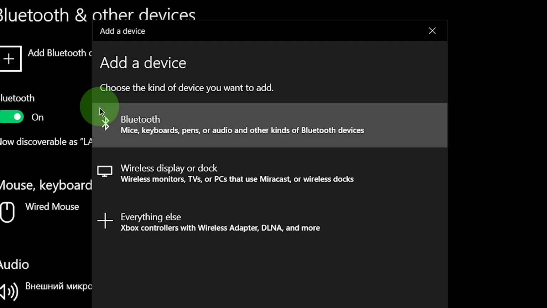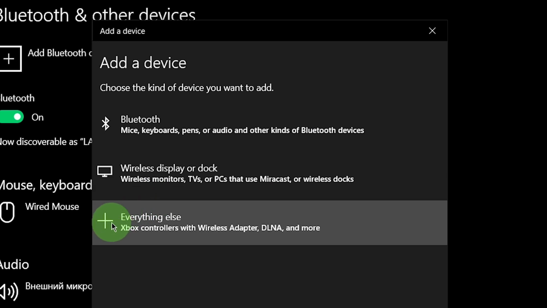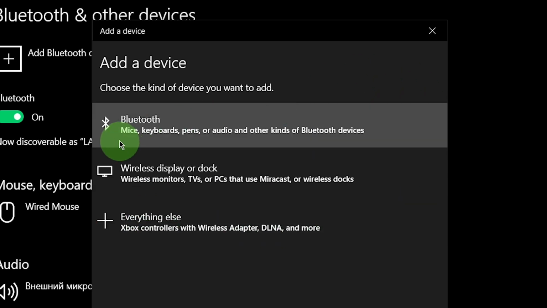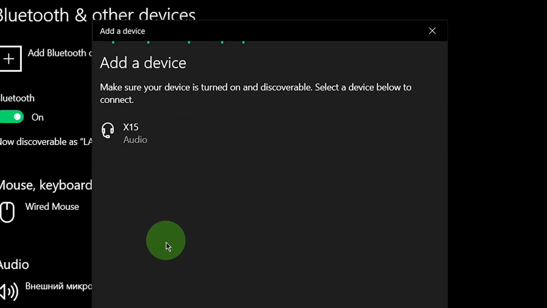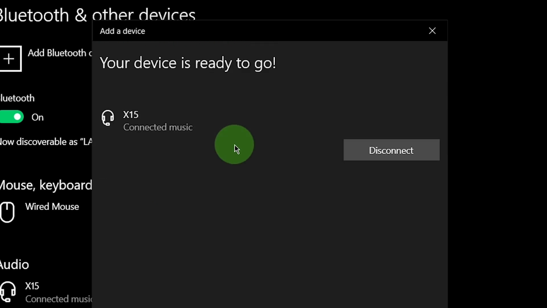Choose the kind of device you want to add. It could be Bluetooth devices, wireless display or dock, or everything else, for example Xbox controllers with wireless adapter. Choose what type of device you need. Click on it. After a few seconds your device will be connected to your computer.